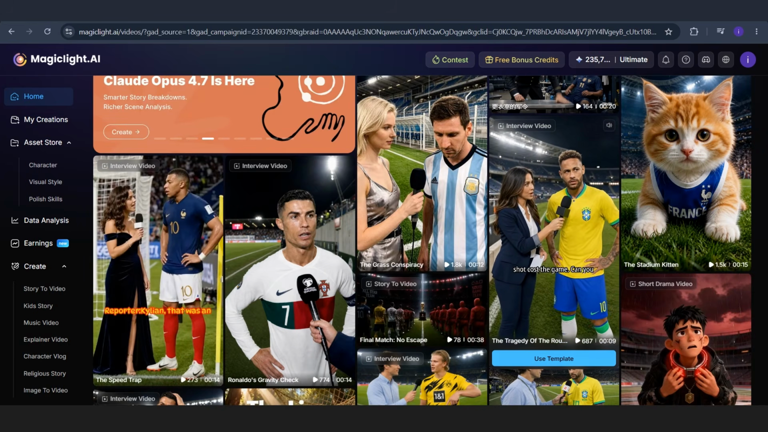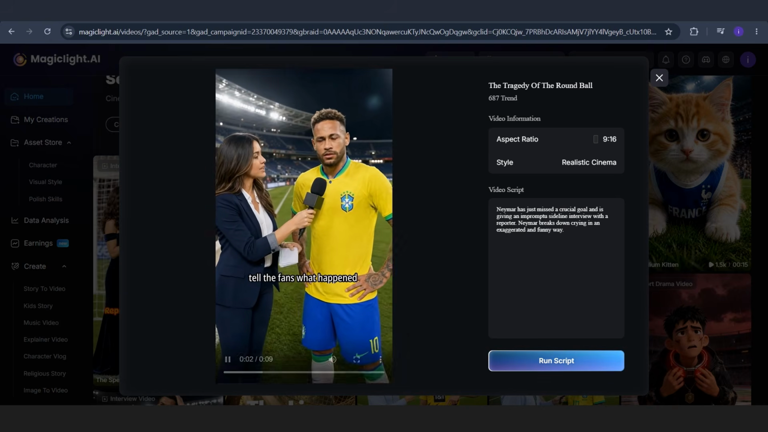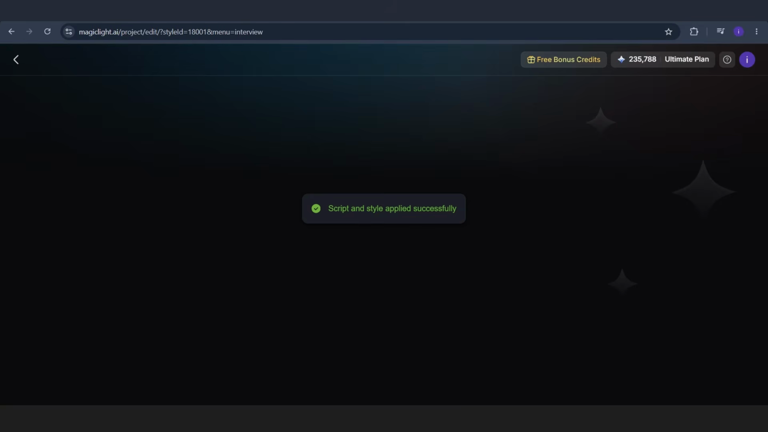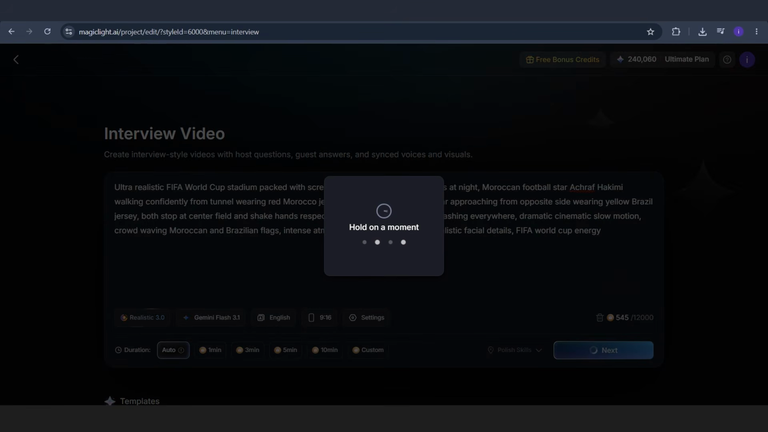For our example, we're going to use this type of video as a template. Then we paste the prompt that we copied earlier from ChatGPT right here. After that, we click on Next. Now we wait a little bit while the AI tool prepares all the scenes for the video automatically.